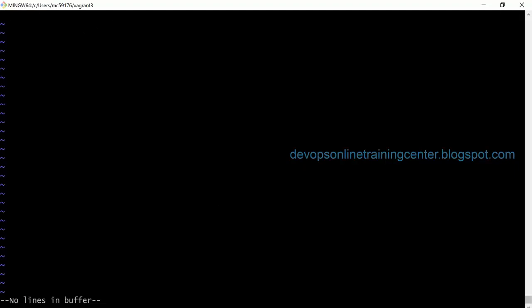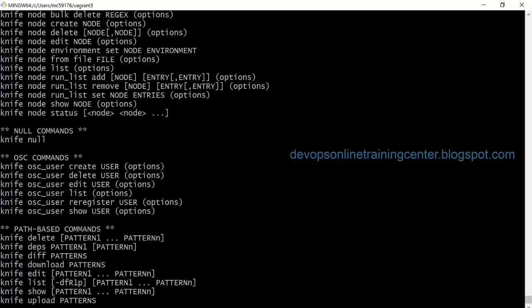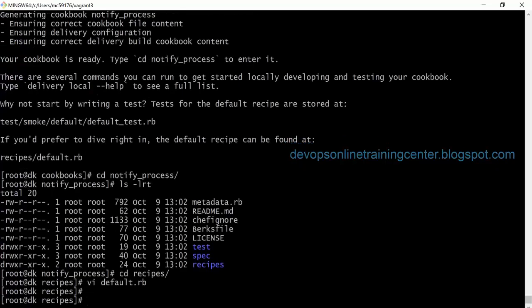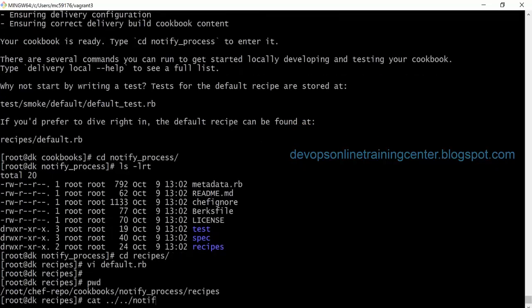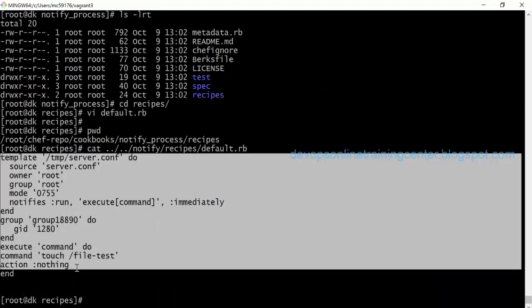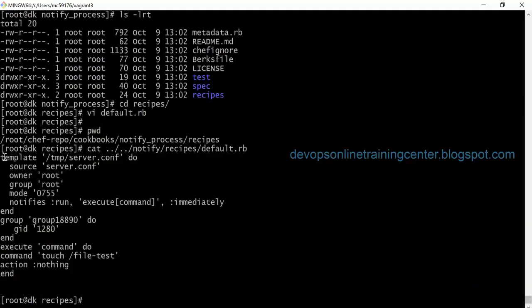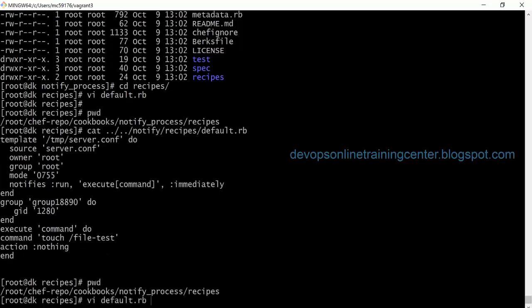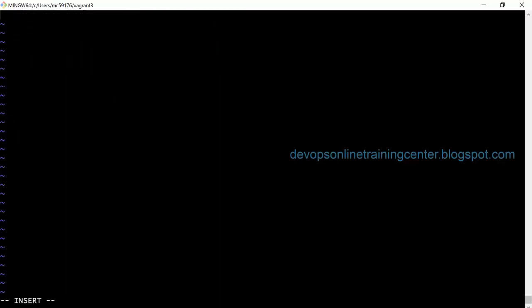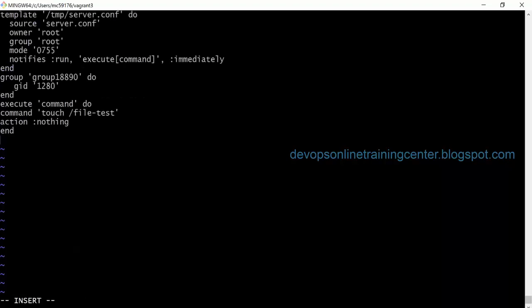This is where we can write the cookbook and upload it to the server. I have already executed one, so I'll copy from there, the notify recipe default.rb. So I have some cookbook, and I'll copy that cookbook to the newly created cookbook, default.rb in that notify process.